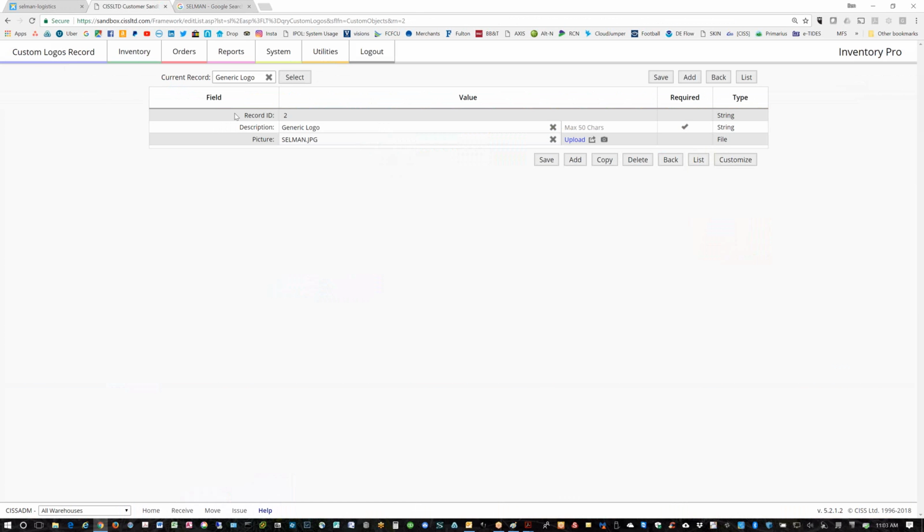So anyways, you can have as many different logos as you want. If you wanted to have a Marriott logo and a Hilton logo for some reason, you can have those logos associated with those warehouses and customers. But I don't know if we need to get that sophisticated or not.